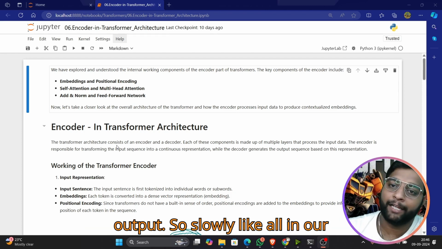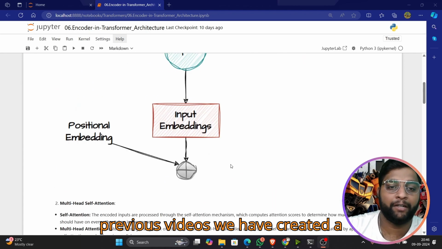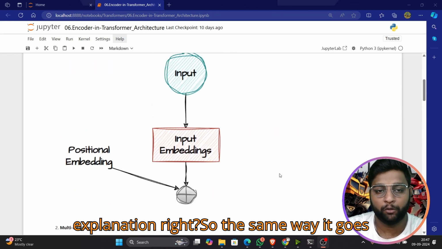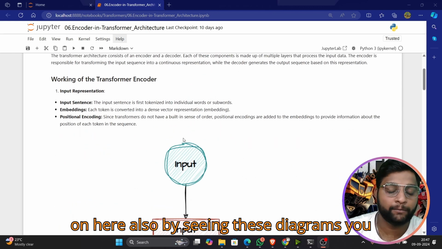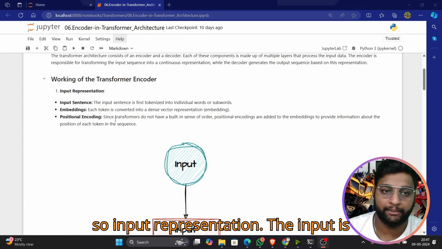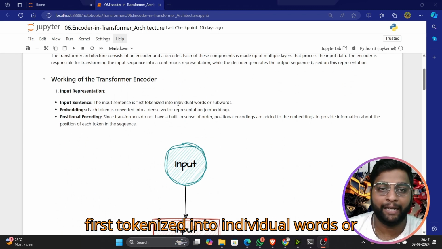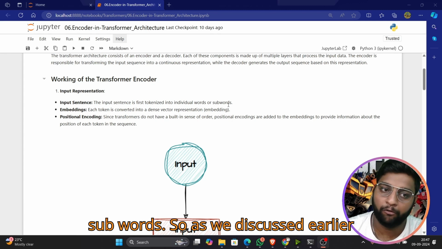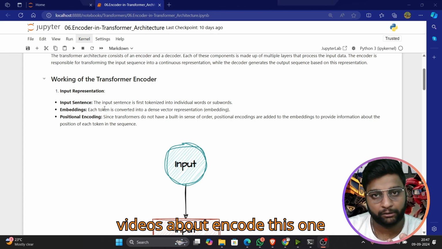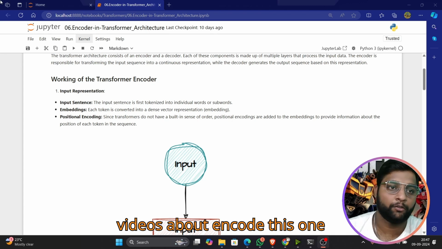Like in all our previous videos, we have created separate diagrams and detailed explanations, and the same way it goes on here also. By seeing these diagrams, you will understand. Working with encoders, first the input representation. The input is first tokenized into individual words or subwords, as we discussed earlier in our earlier videos about tokenizing.